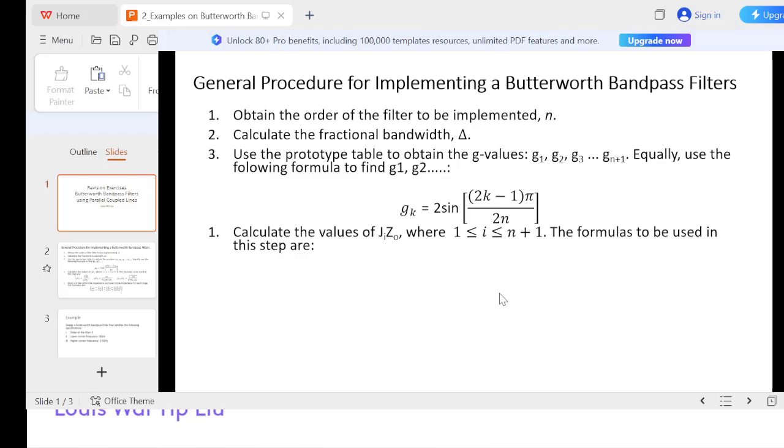And the next thing that we are going to do is to use the g values that we obtained from step 3 to calculate the inversion impedance, J over Z0. The formulas are here. The start stage and the end stage have their own formula, but their formulas are very similar. And for the middle stage, we are going to use this formula to calculate the J over Z0 values.